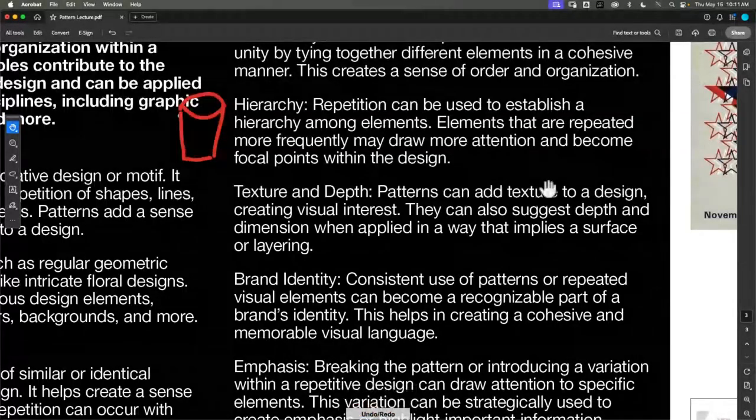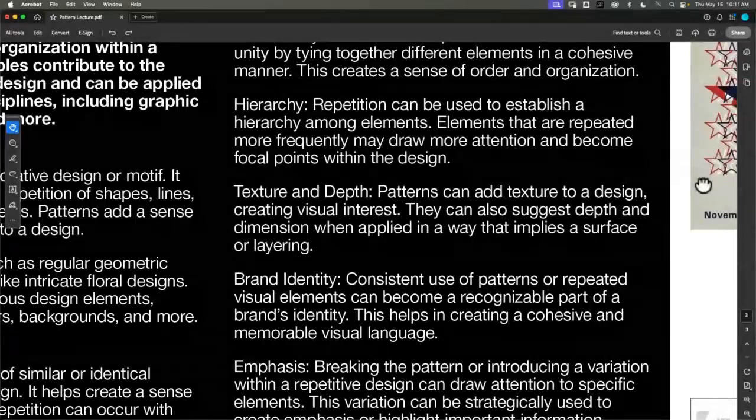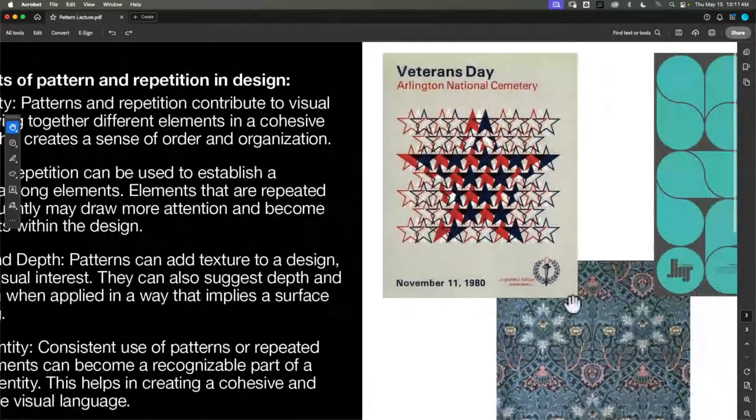All right. Texture and depth. Pattern can add so much. It can be a lot of fun to create and make, and it adds visual interest. There are new ways in the new programs to really create patterns as well. And I'm not just talking about, like, we always just think of a static pattern like we're going to do here.